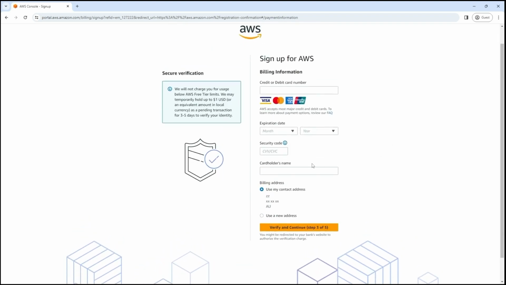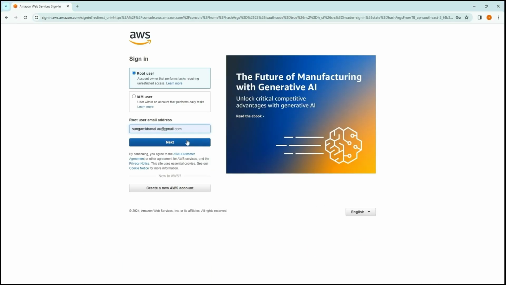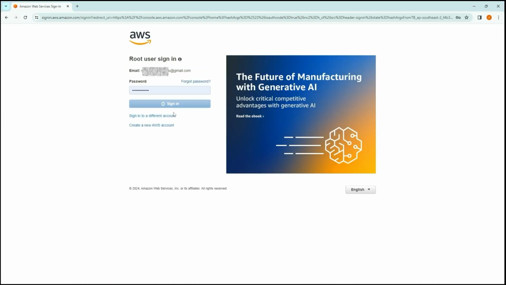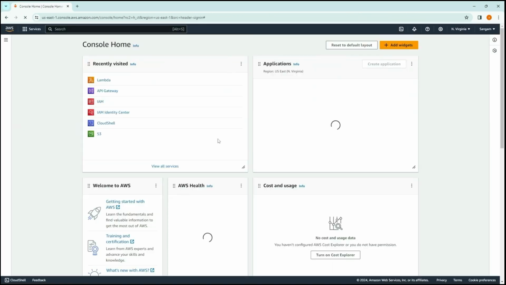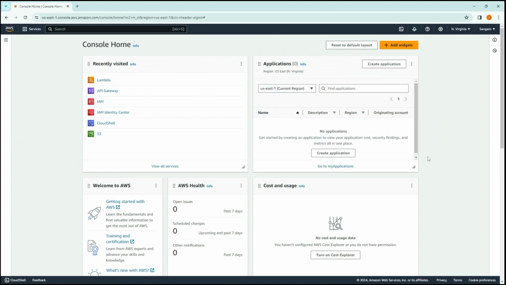So here in the next step, fill in your billing information and your debit card number and click continue. So now after completing the sign up process, log in with your root address and the password. So here your AWS account is set up.